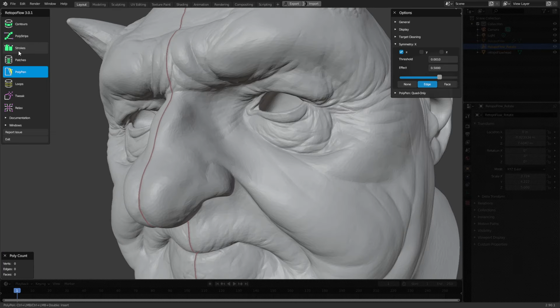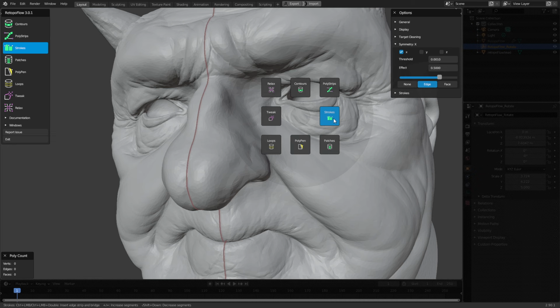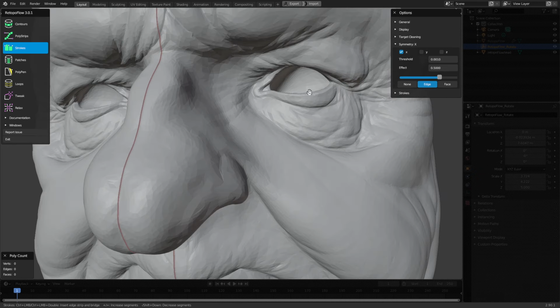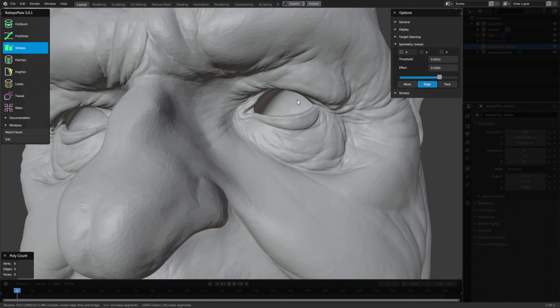So we'll be starting with the strokes tool enabled. You can also just hit maybe the tilde key, and then we can go to strokes. And this is a phenomenal tool. I'm going to disable symmetry for now. It's a little bit easier to see what's going on.